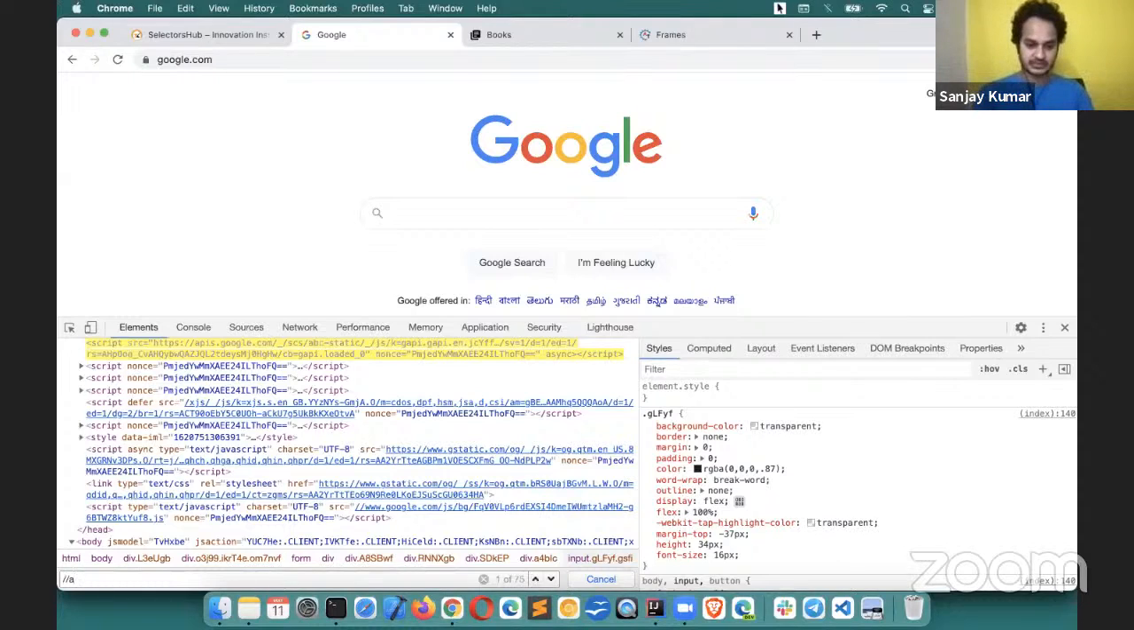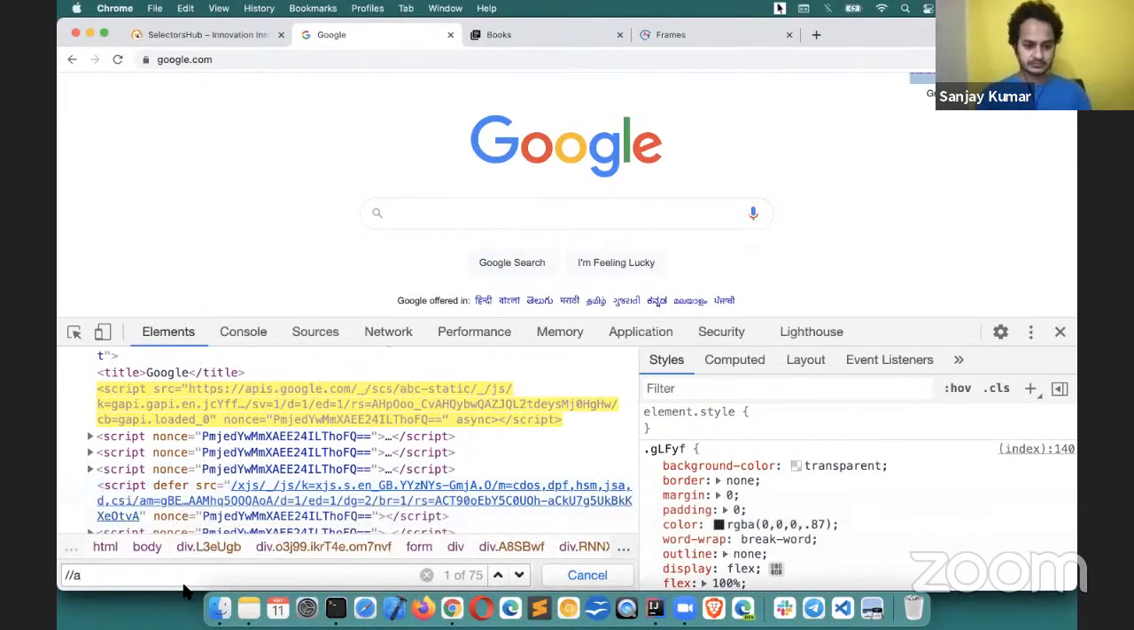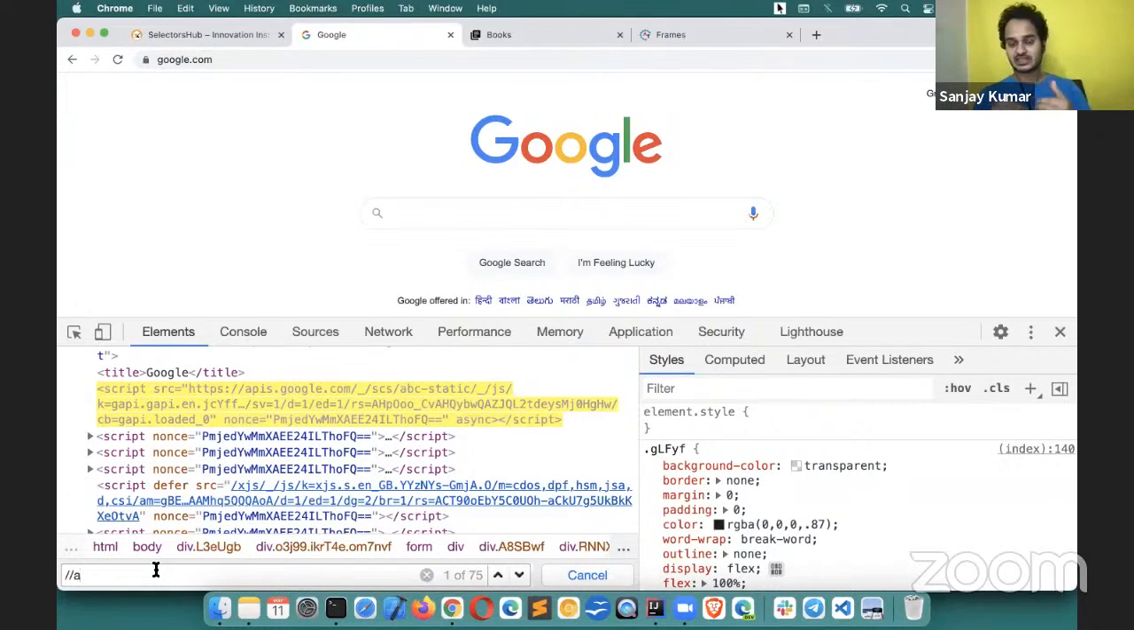I hope my screen is visible. Let me just zoom in so it will be clearer. Yes, it is visible, thank you. So if someone asks us how many links are on this page, immediately we will do // a, and 75 are there.